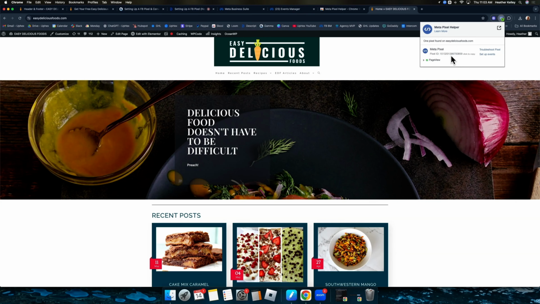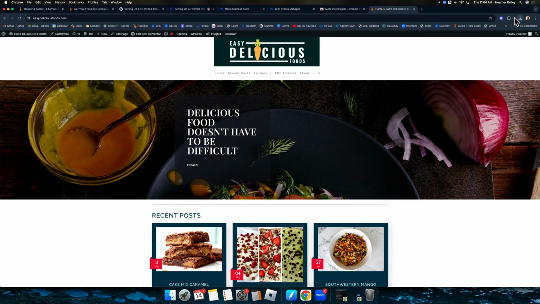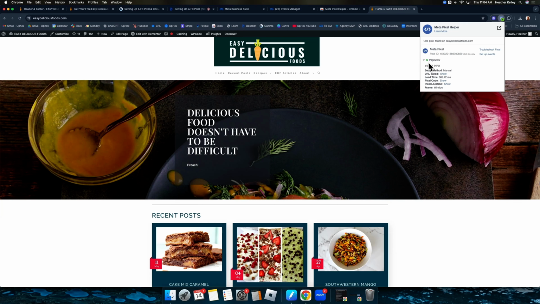And this just really is for peace of mind if you're getting this weird thing where Facebook's like, I don't see your pixel yet, you can't set up an event. So that will help you know that you do have a Metapixel on there. And I can see, yes, I've got one. And it looks good. I've got the green check. That's what you're looking for.